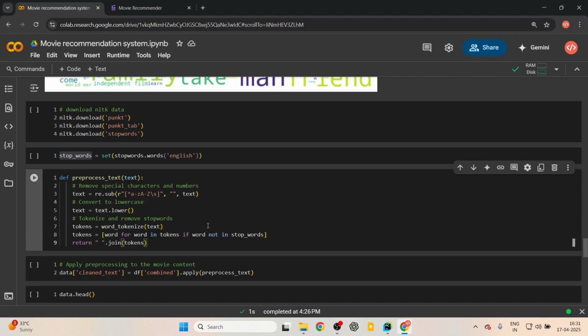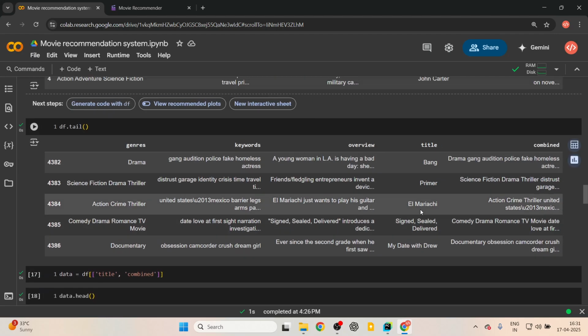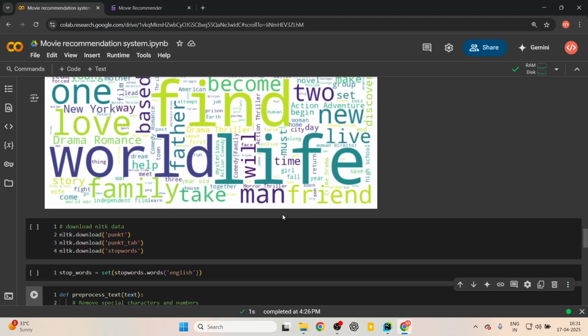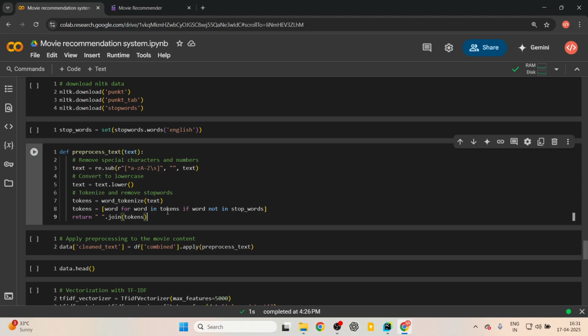Basically, if there are, let's say, 10 words in the first statement, we take this first row, and it's going to iterate over all those 10 words, and for each word it makes sure that it's not present in stop words. If it's not present in stop words, it means it's important, because stop words are not important for us. If it's not in stop words, it's important, so put it in the list called tokens, and then return the joined tokens.